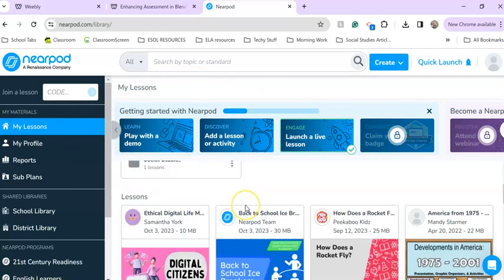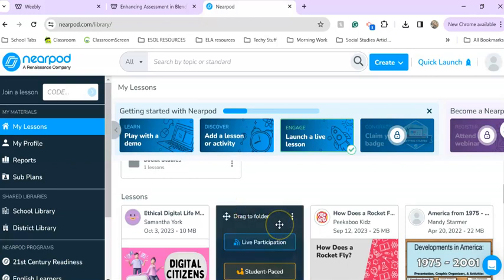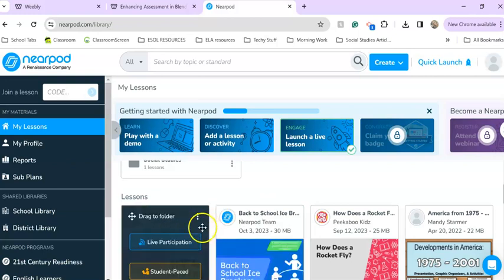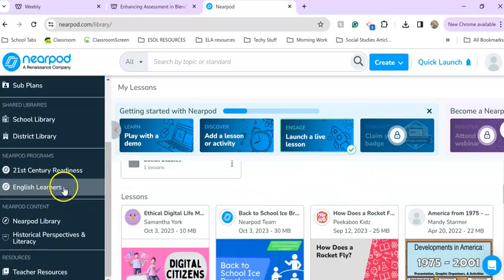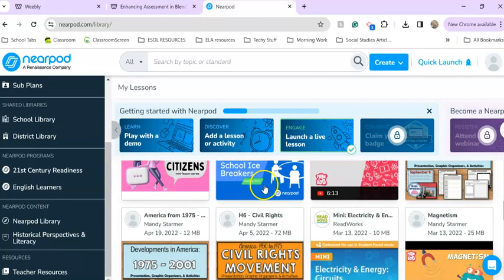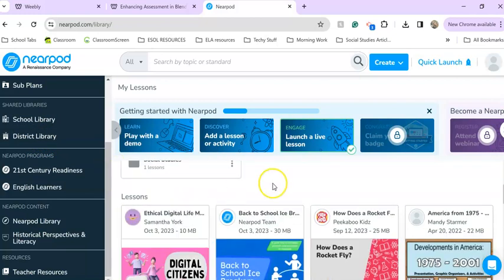So Nearpod is a versatile platform that's suitable for all grade levels and subjects. History, geography, and even art are some of the examples of subjects that you can use and teach with. Nearpod offers interactive lessons, quizzes. They also have libraries where you can find lessons that are already created, and you can also collaborate with other teachers to build lessons as well.